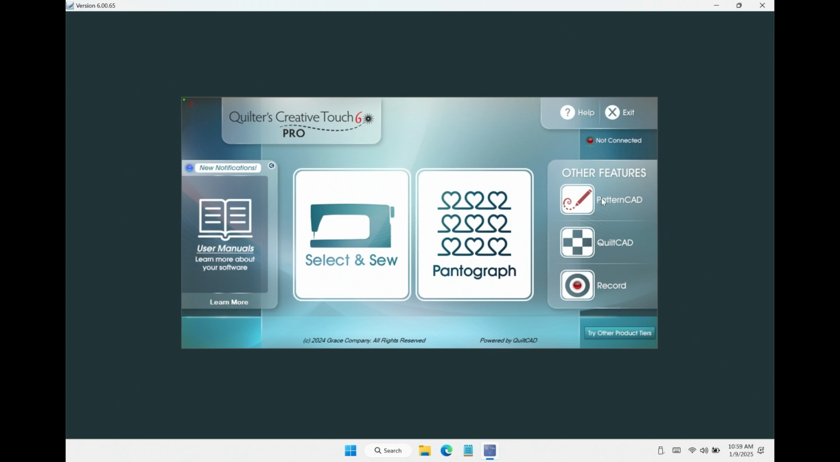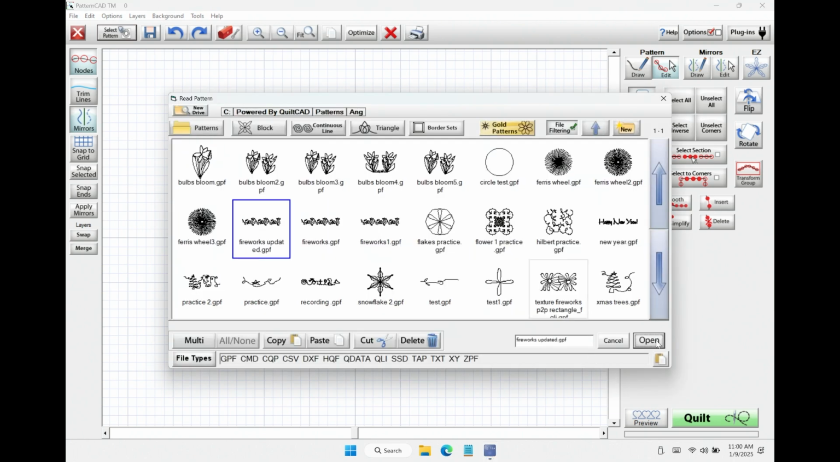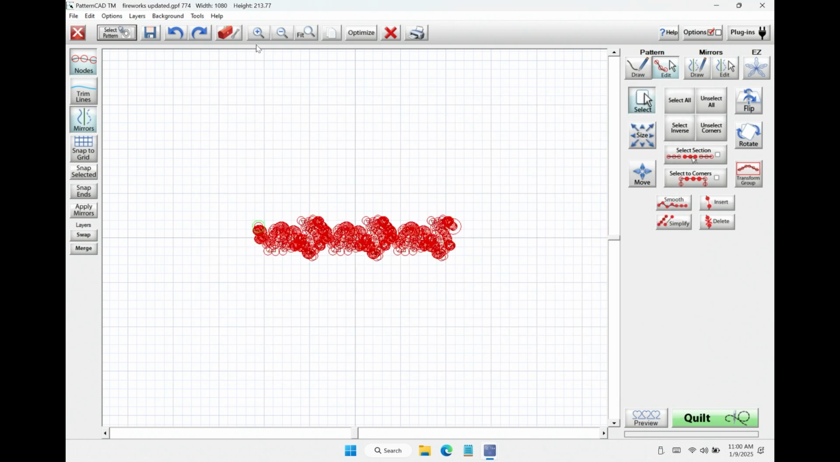And like I said, today we're going to work in PatternCAD. So we're going to open up that software. And I'm going to start by just kind of going over the different buttons and what they do and playing a little bit with the software so I can show you what each of these things do to help you get started on PatternCAD and start creating your own designs. To make this easy, I'm just going to open up a previous pattern that I created.